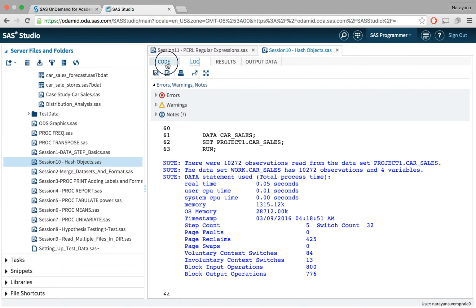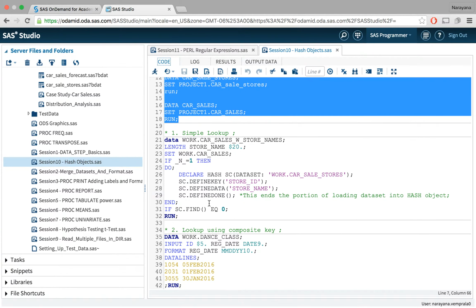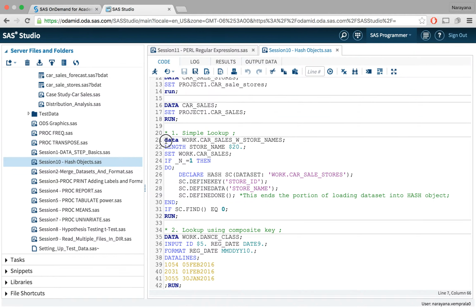As we don't have any errors, the creation of these two datasets is successful. What we are going to see in the first simple lookup is, we are going to create a dataset named car sales with store names. There is a dataset car sales underscore stores, which has car sales with store information.